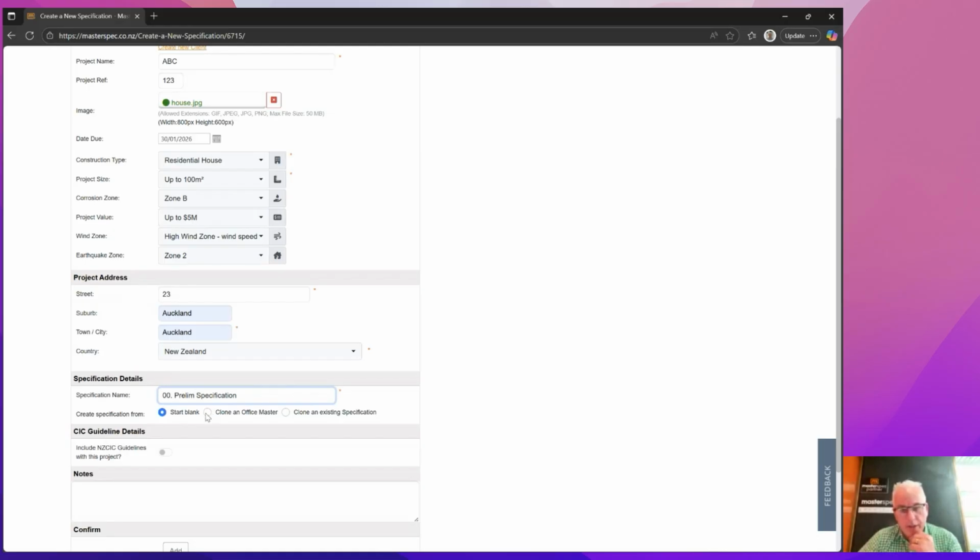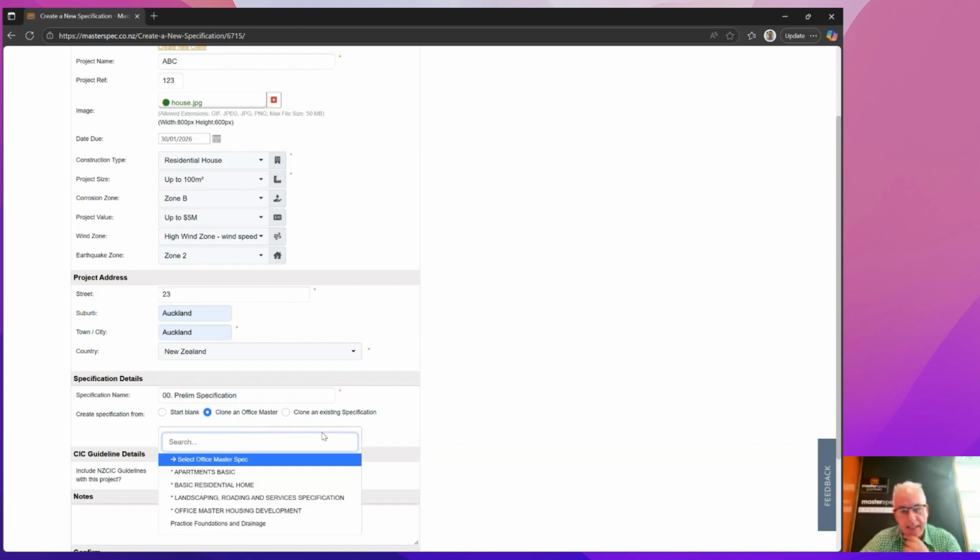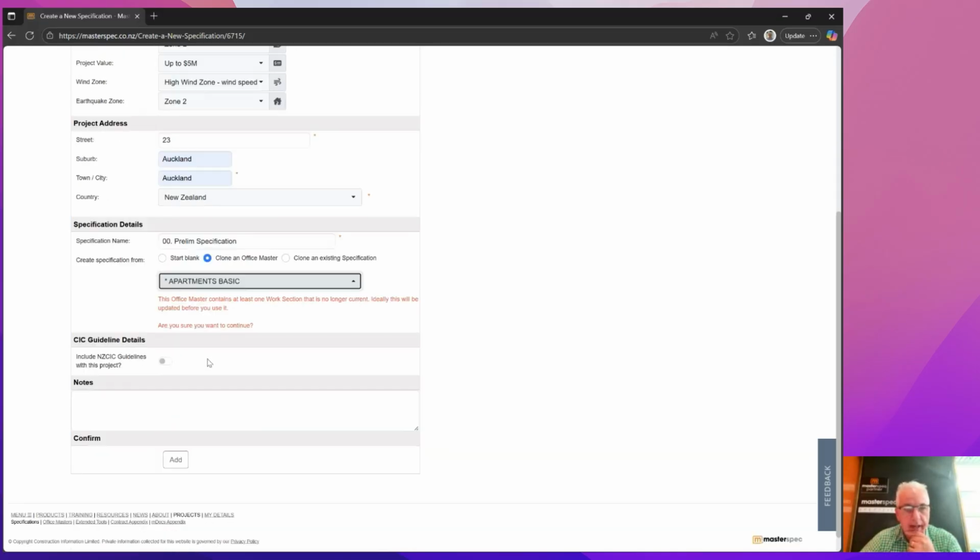And then this is where it comes into play: clone an Office Master. You've also got clone an existing specification, which sounds like the same job, but they're not really. Clone an Office Master is the selections of masters that you have. In this particular case, I have a range to deal with. I'm going to throw in this one here, and then we can add some notes if we want to and throw in the master itself. So it's going to build it off there. Depending on how large it is, it shouldn't take too long.